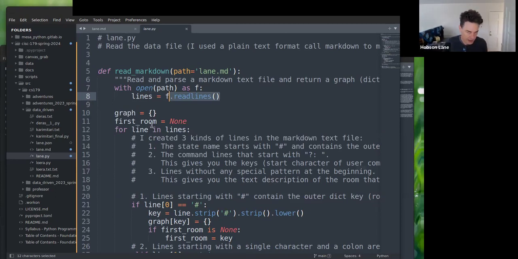But I am going to have to recognize the difference between those three different kinds of lines that were in that file. I've got one for the state name that starts with the hash or double hash. Doesn't really matter what I put there.